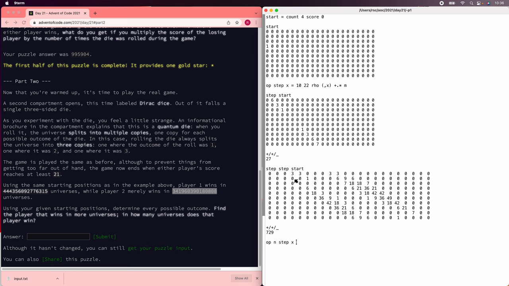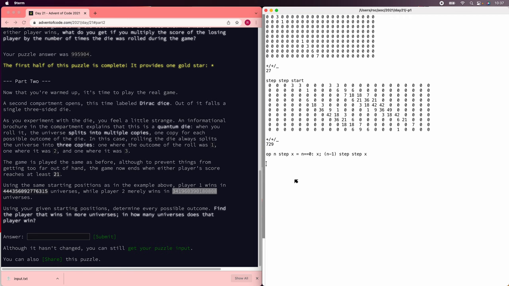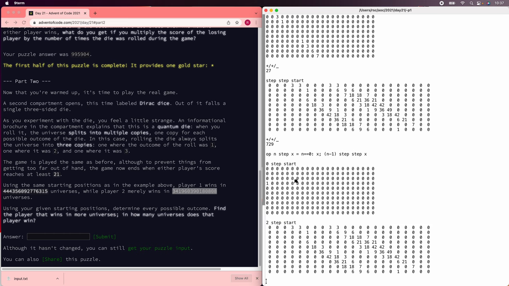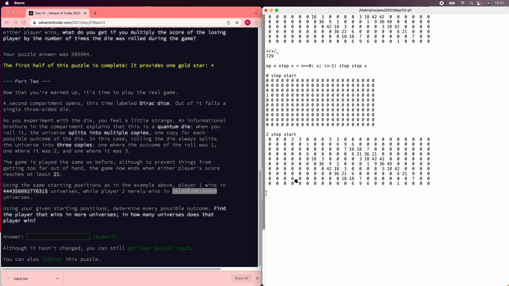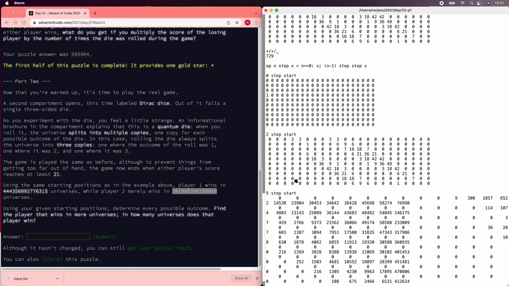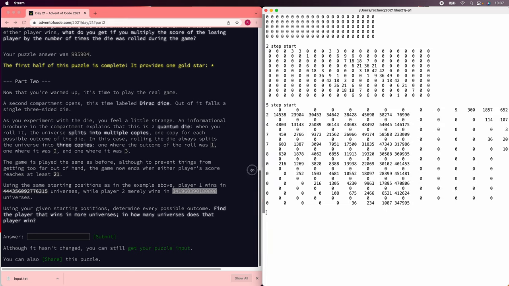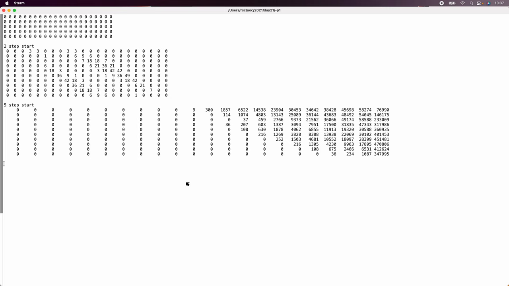So great, let's simulate n steps. If n is 0, we leave x alone, and otherwise we do n minus 1 steps starting from step forward from x. So 0 steps, 2 steps, this all looks great. So after 5 steps, we should be pretty close to winning since the game stops at 21. So let's see, 5 steps start. It's a little narrow. There we go. There's a whole bunch of games that have reached score 21. And we can count the number of ways to reach a particular score by summing the columns. And there's actually 3.2 million games that end with 21 after 5 steps.